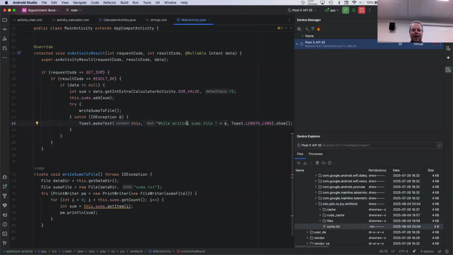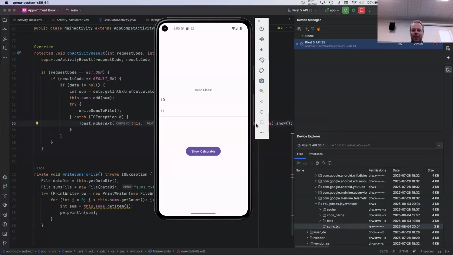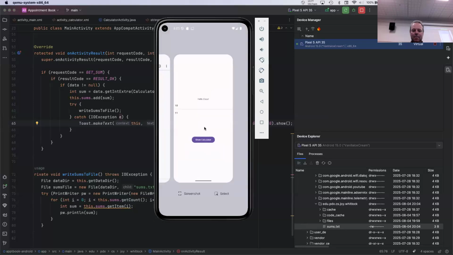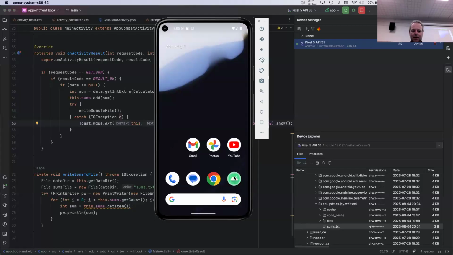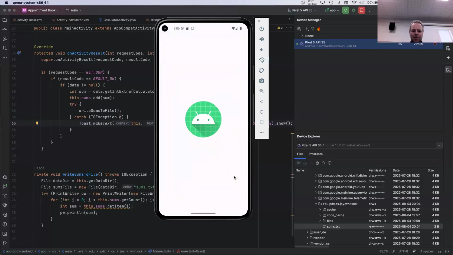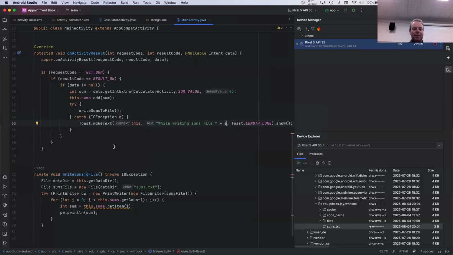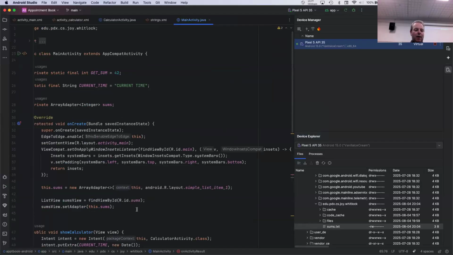Okay, so now you're writing files, but if I close the application, really, and start back up again, there are no numbers because I'm not reading them in. So now I just have to read them in. And so here in onCreate, we'll say the following.